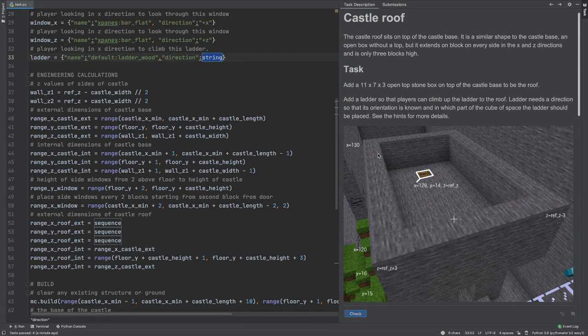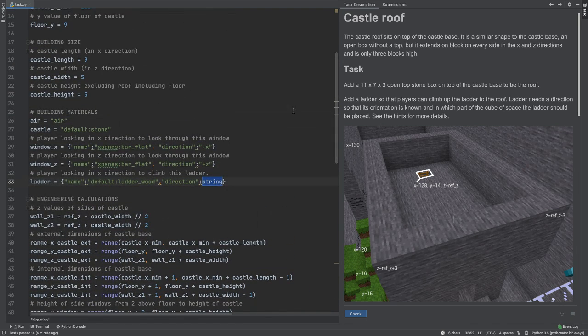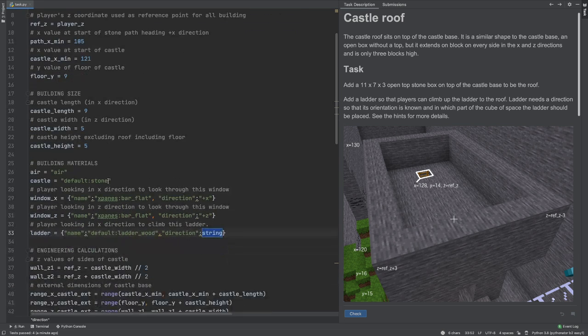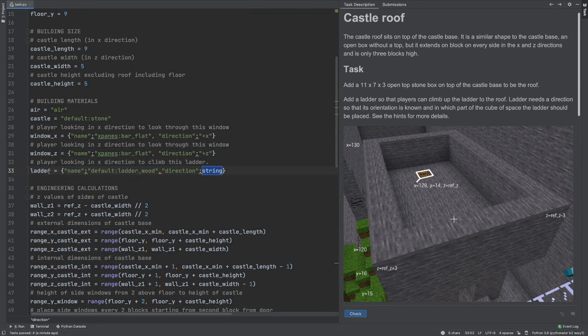So we're going to build a roof, so it's going to be slightly wider, and then we're going to hollow it out in the side. Then we're going to build a ladder so you can get up onto the roof from inside. So let's see what we have to do. We've got the building locations all set, the building size is okay, materials, ladder. So we're going to make a ladder. It's going to have a name as default ladder wood, but we have to give it a direction.